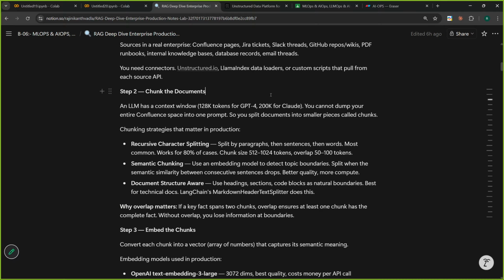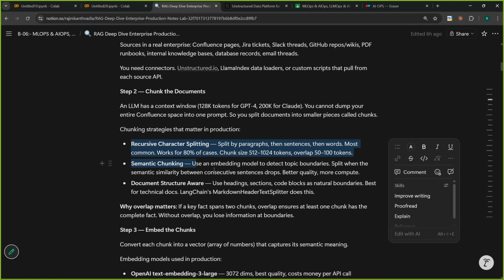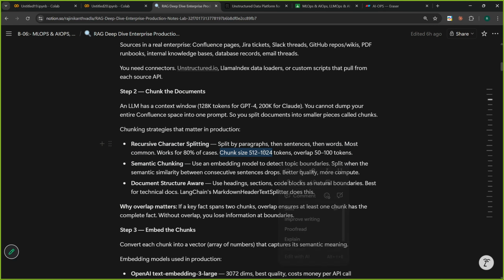Okay. So there are different methods of chunking strategies. Recursive character splitting, you can do this same thing with LangGraph also. And semantic chunking, where we would have some sort of scoring, and document structure aware. Here we use only headings, sections, code blocks, natural boundaries. These two we will be using most of the time, and we'll use chunk sizes like 500, 1000, 700, 300, with some overlap.